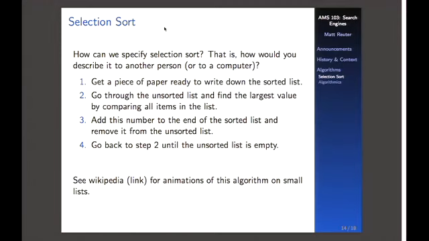Okay. So now go through the unsorted list sequentially, one by one, and find out which is the biggest element. How many comparisons did that take if our list has n elements? How many comparisons were there? It's not quite n, it's n minus 1.